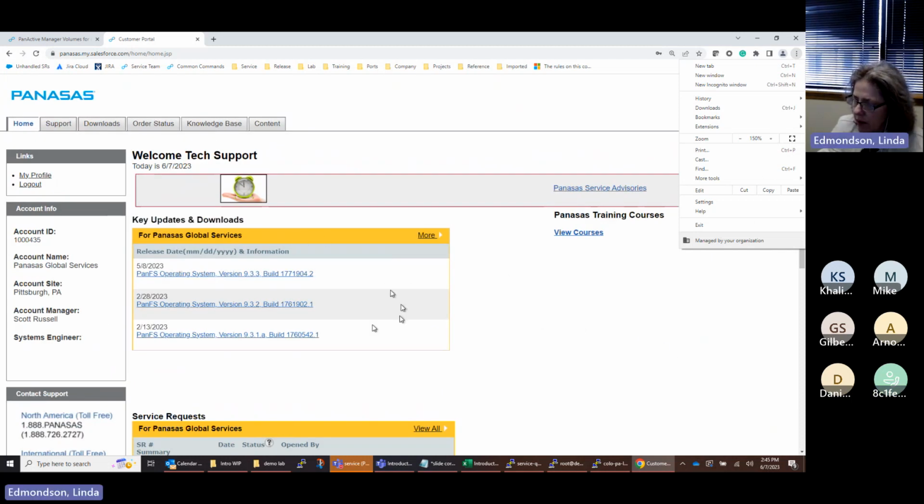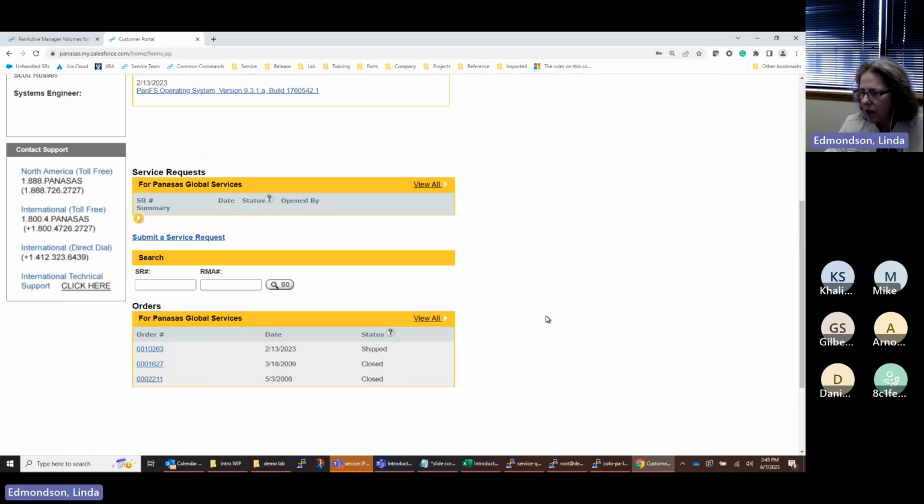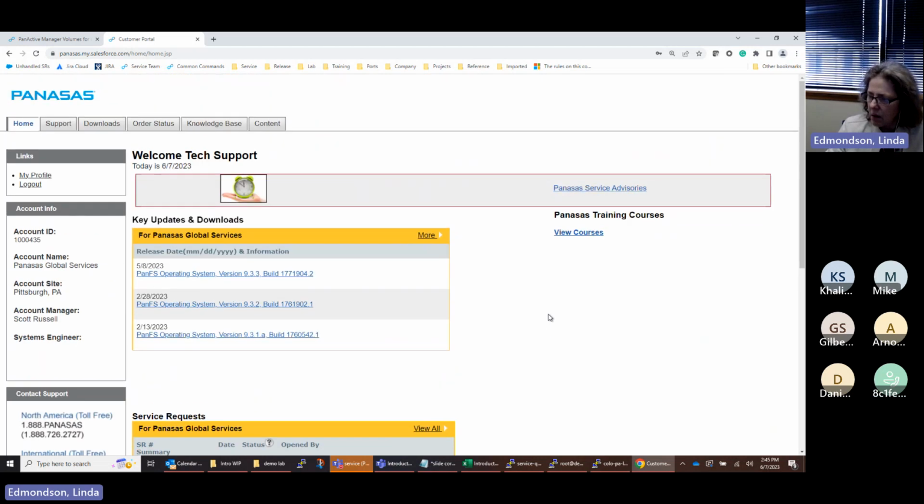It's showing us right here the PanFS systems, not showing us the training courses. It's not showing us any service requests. This is just a dummy account. So what am I going to do to go to the DirectFlow ports? Go up to downloads.